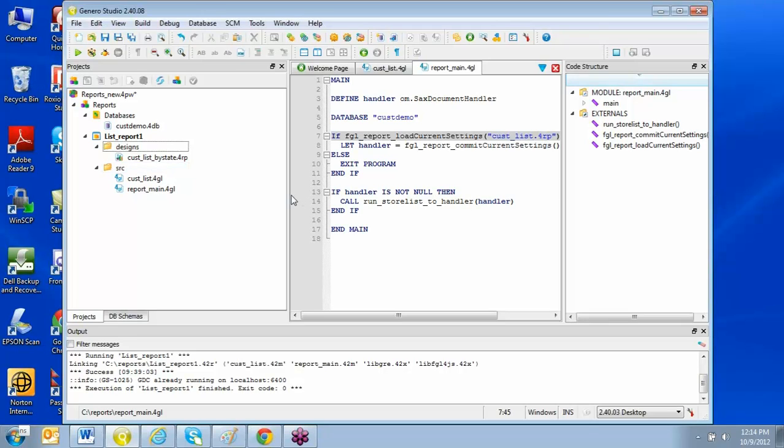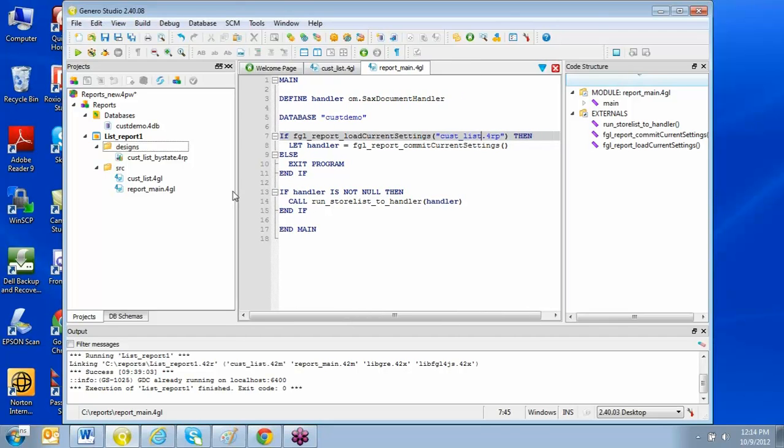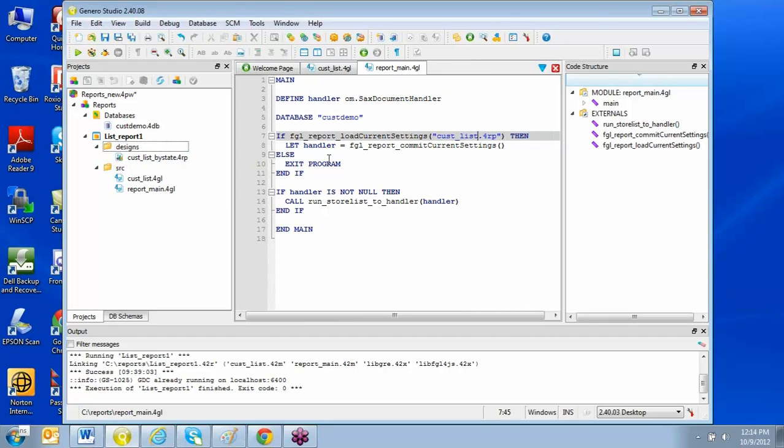So over here, in my editor, I've got a report pulled up. Here's my report main, just so that we can see an actual 4GL that we've created. Here we've got our variable set up for our SAX document handler. That's our XML handler object that we'll be creating to create the XML data stream. This report is actually going to extract data from a database, so we have our database statement. Here's one of these mandatory report API functions to load the settings from a particular report design document.